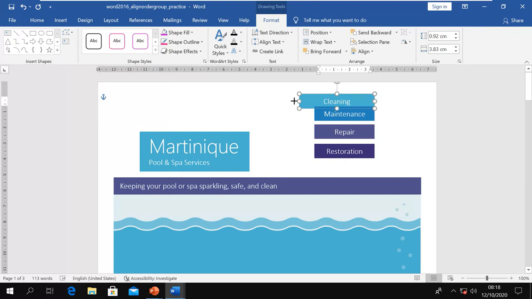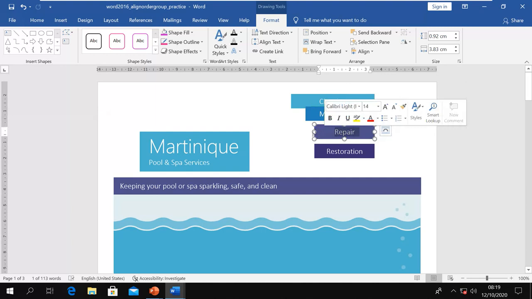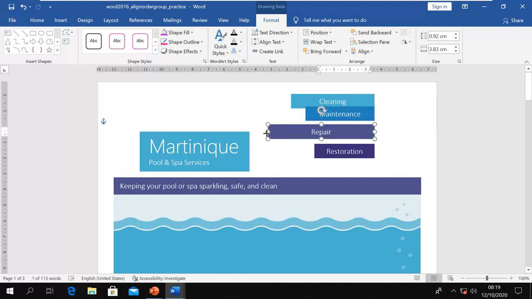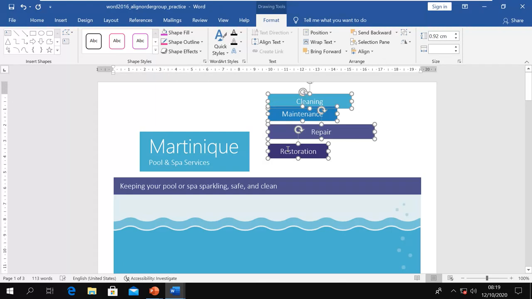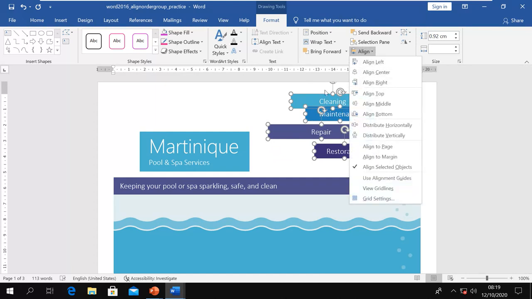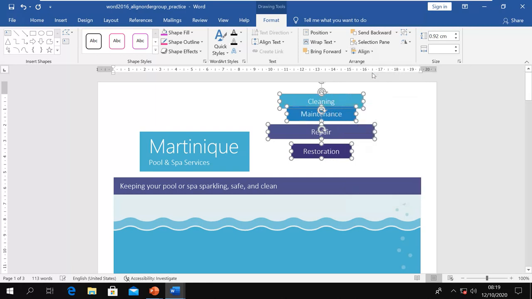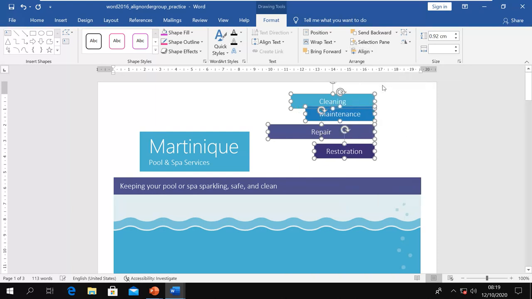Let me increase the size of this shape. Now they are not equal size. Now you will see how they are aligned. Now when I say align left, you can see they are aligned left side. If I say align right, they are aligned right side. And if I say align center, then they will come together. You can see they are aligning into the center side. So you can decide where you want to align them.